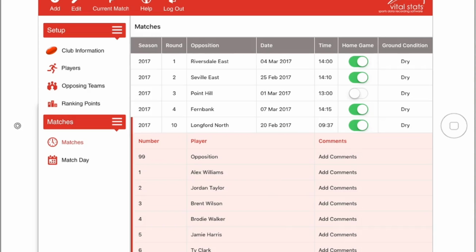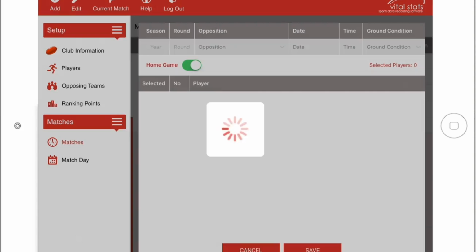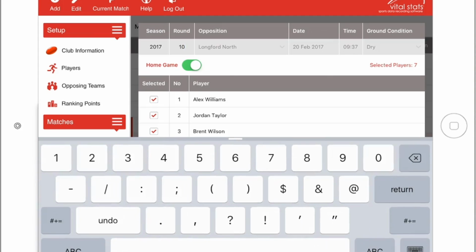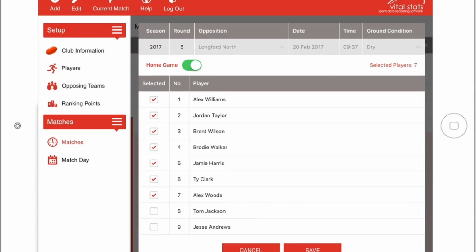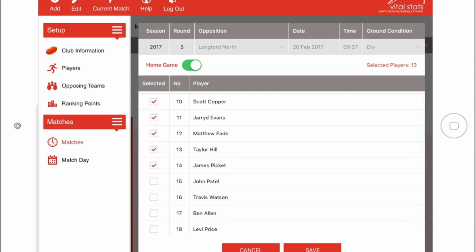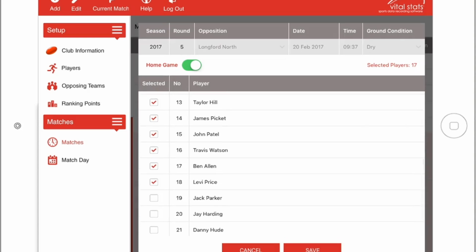You can also edit a game. Click on the match to open it, then click on Edit. Once Edit is open, you can change the round number, the opposition, date, time, ground conditions, and then you can go through and change any player selections that need to be changed. And once you've made all of the changes, click on Save to save the changes that you've made.